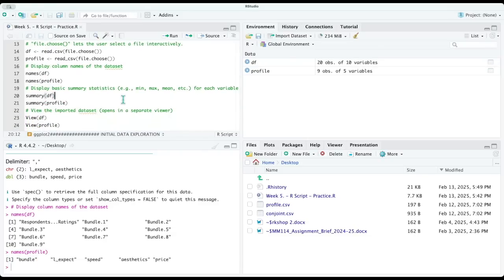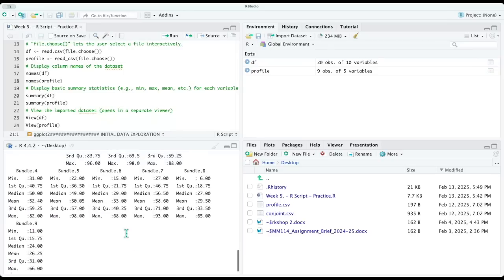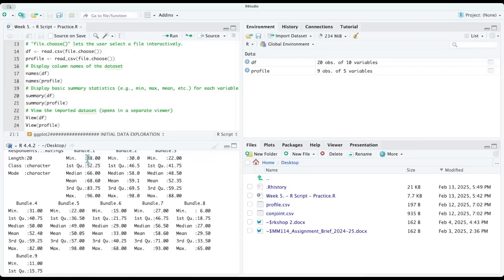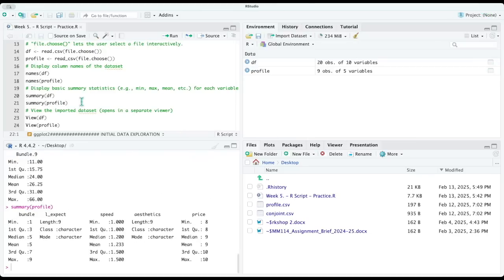The next step, we can check some basic summary statistics. Okay, let's do it with the DF dataset first. So if we look at this summary, we can see the scale for each bundle is on a 0 to 100 scale. So basically, the company already collected the rating data from the customers on a scale of 0 to 100. Now let's summarize the profile dataset. So in the profile dataset, we have 4 attributes, right? Life expectancy, speed, aesthetics, and price.